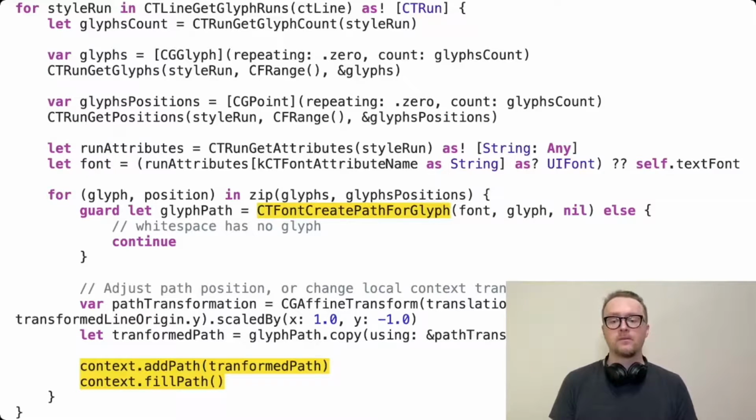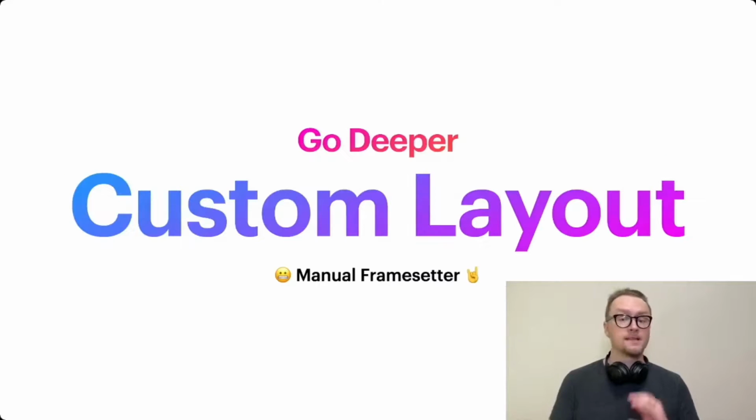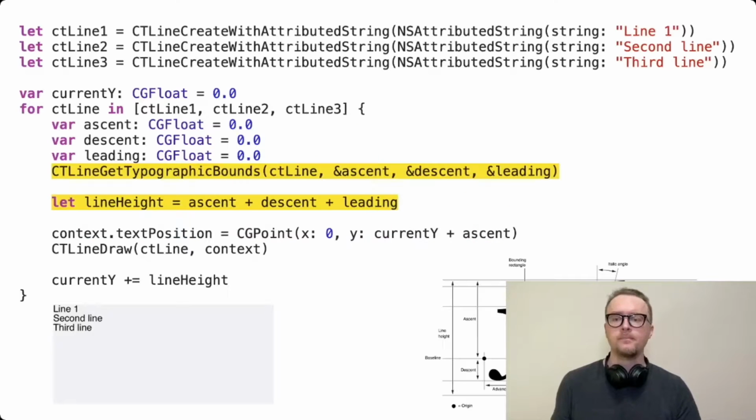At this point, if I'd like to, I can customize the path to do anything, like colors, it's up to me. I'm on a pretty low level. Okay, let's go a bit deeper even with a custom layout. Use the framesetter directly without CTFrame. Okay, this is a new example just for this slide. How I can lay out text, like, naively.